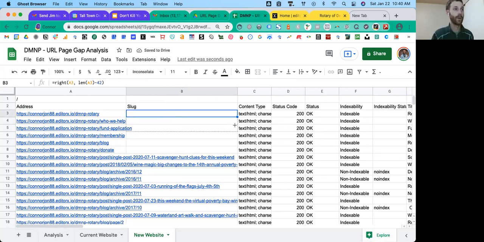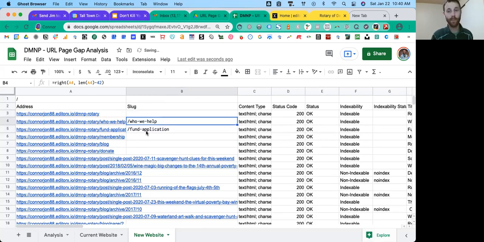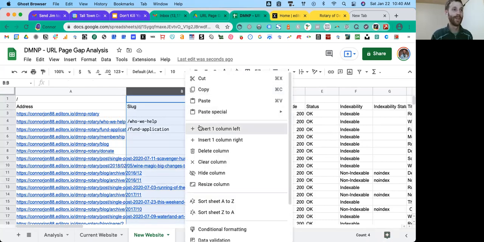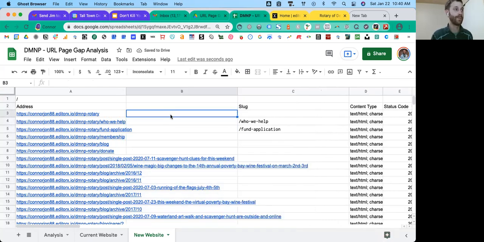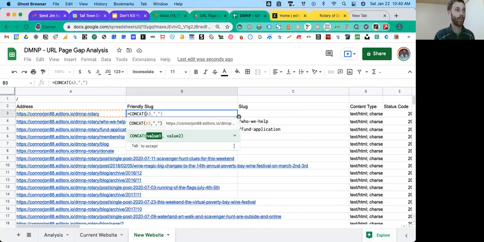Okay, so here we have the slug, but we still need that backslash, or it's going to make things a little tricky on us. So what I'm going to do here is add another column. Normally you don't come across this. This is just one of those weird cases in this website builder. Now we say friendly slug or whatever. And now equals CONCAT, so we're putting together two different values.